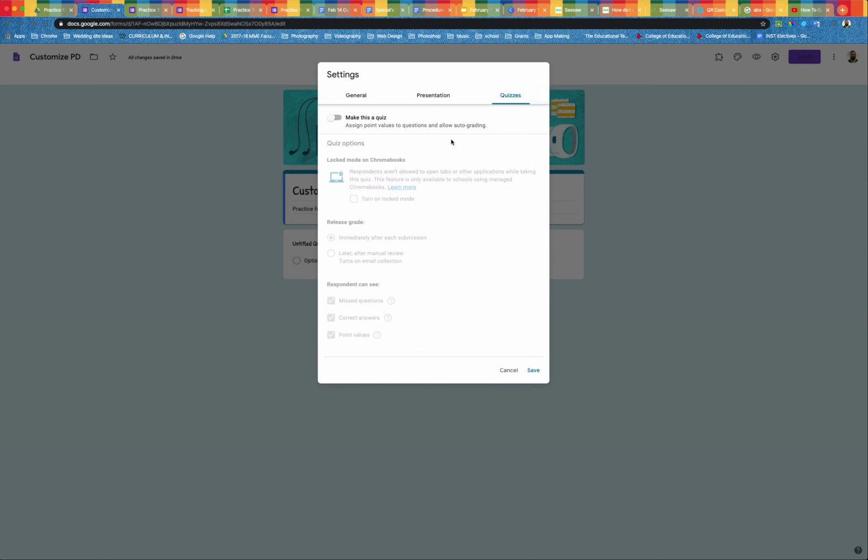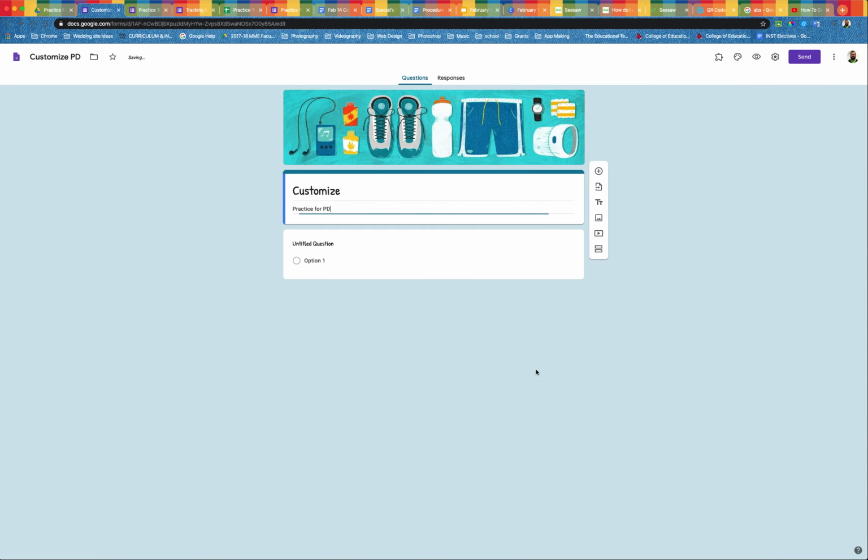You can click on quizzes. You can make it a quiz. We're not going to do that since our main focus today, with this PD, is data collecting and not necessarily doing right or wrong answers, but this essentially allows you to create a point value system for each of the questions that you created earlier. So we're not going to really worry about that. So let's save this. Okay.